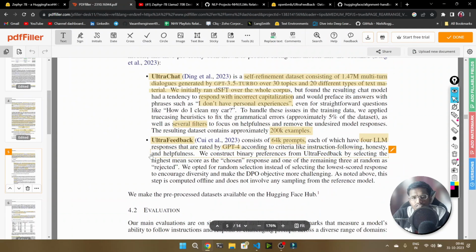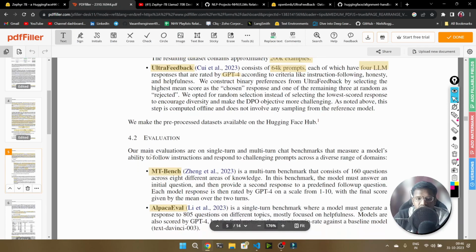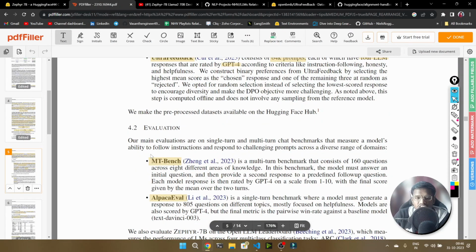Okay, so coming on to UltraFeedback, like I said, they have taken 64k prompts, which are provided to 4 LLMs and rated by GPT-4. Then we take the most preferred one as the chosen one, and one of the other 3 as the dispreferred one.